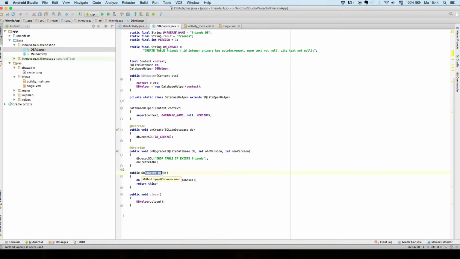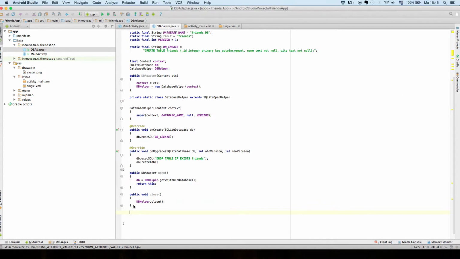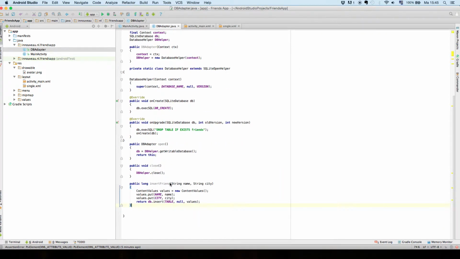This is essentially going to be useful whenever we want to transact something from or to the database, and you will see it in action later on. And the last thing we need is the functions to get and retrieve or post data. So insert a friend is my posting function. Insert friend will return an ID, and it will accept a name and a city.